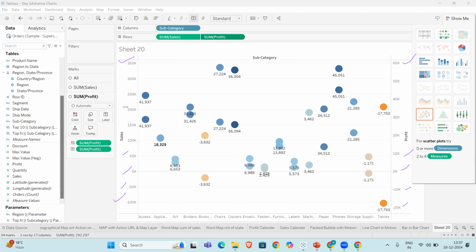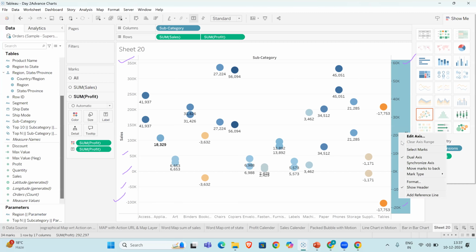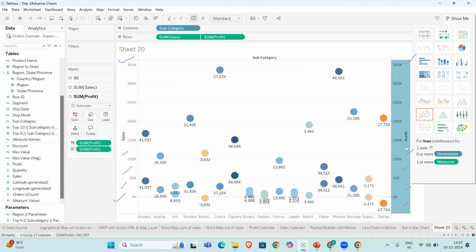If you want both these charts to be displayed on the same scale, what you can do is right click over here and say synchronize axis. The moment you say synchronize axis, now the scale is the same. See, now the scale is the same.